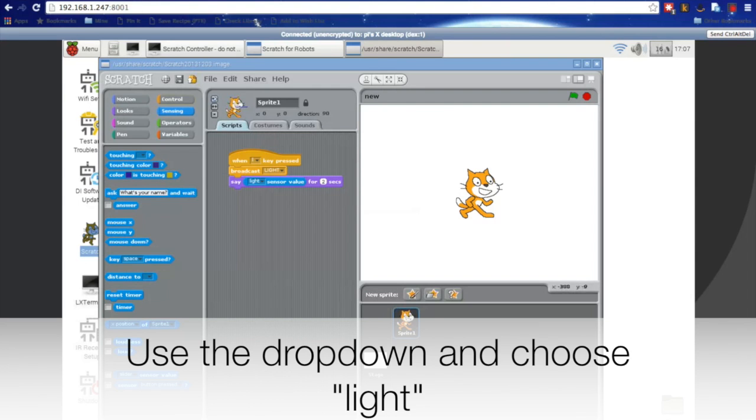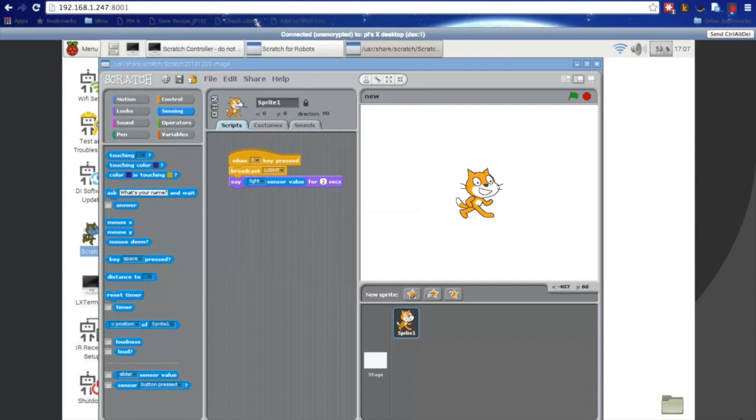Let's look at this program one more time before we run it. When I press the L key, broadcast light, say, hey GoPi Go, check the value of the light sensor, and then have the cat say it. The light value of the light sensor is going to change over time. I generally press the L button several times to see what kind of readings I'm getting. Might take an average of a few, or I might look at what happens when I cover up the light sensor and uncover it. In a future lesson, we're going to learn how to use a loop so that we're always checking on the light sensor. But for now, let's just hit L a few times.